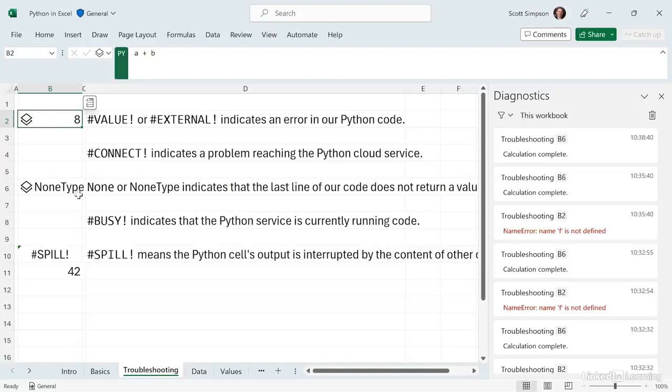Another condition we might see related to the value that Python returns to Excel is None or NoneType, depending on what output mode the cell is using, which means that the last line of the code in the Python cell did not return a value. Remember that the value that appears in the Excel grid is the last value returned from a Python cell's code. While this isn't strictly an error, it can often indicate that something isn't quite how we expect it to be.